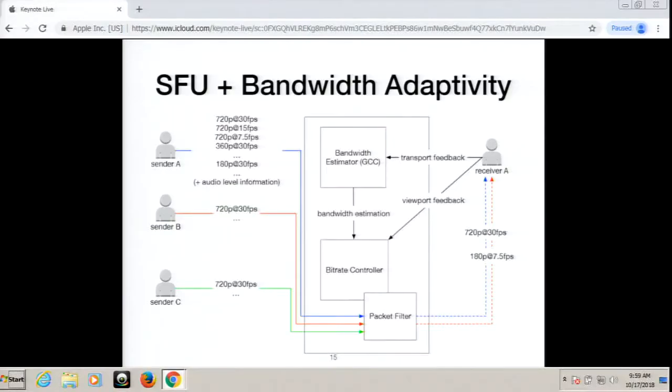So the techniques that I mentioned, last N and simulcast, if you add congestion control and bandwidth estimation on top of that, this is what you get. This is the overview of the SFU.